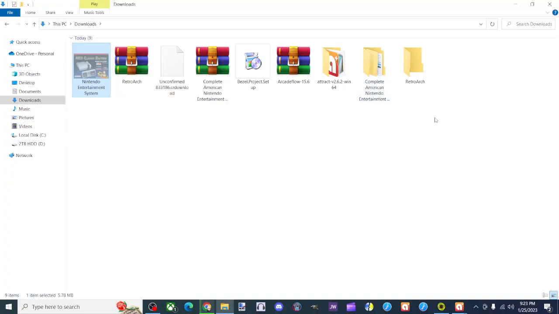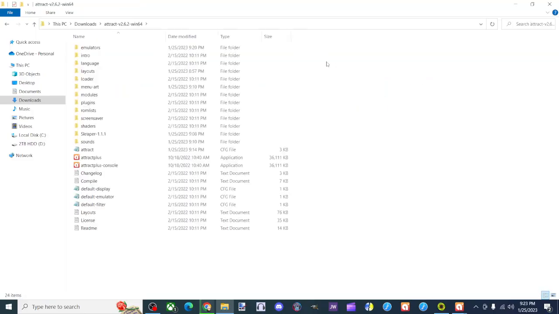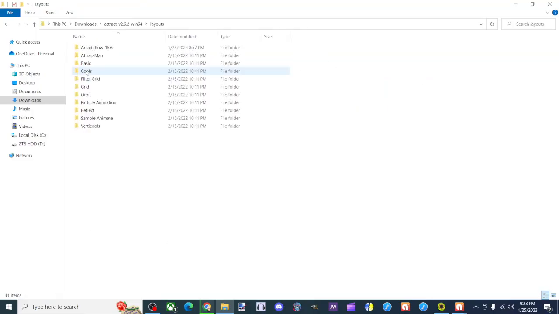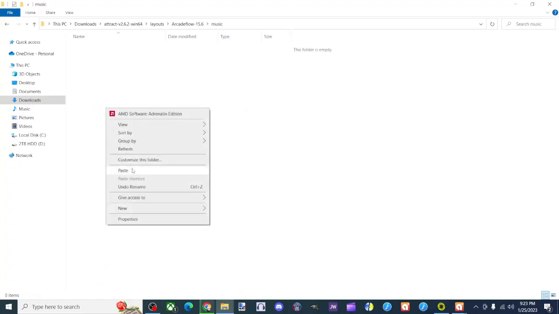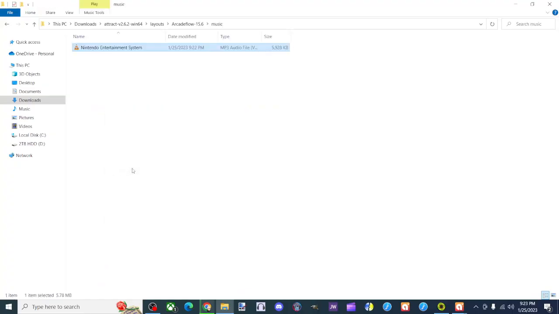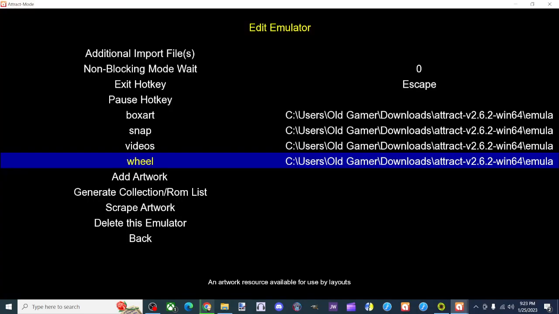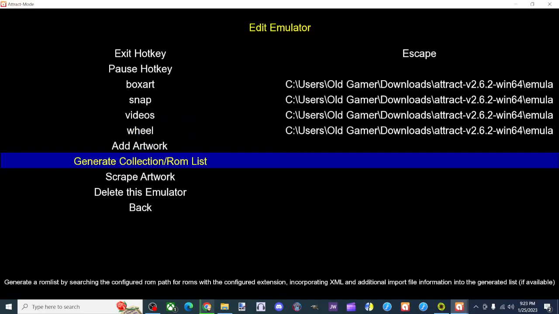And then we're going to go to the track mode. And then we're going to go to layouts. Then the arcade flow 15.6 folder. And then remember that music folder that I created? This is where we're going to paste it. Okay? Alright, this is where it needs to be. Let's go back to track mode.